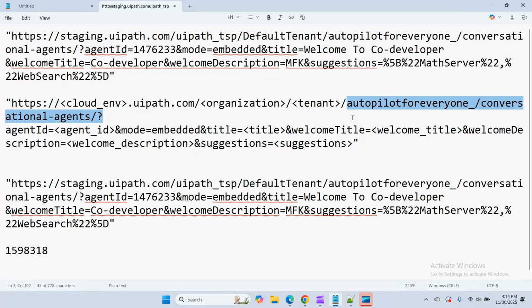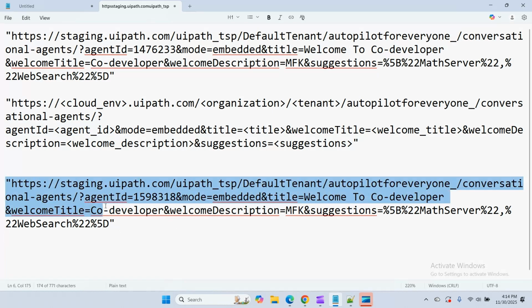Then you can keep this same for all your agents, till here from autopilot to this agent ID. Then if you want to provide these details, these parameters, you can go for it. If you don't, it will work till here as well. This ID, like I just created my agent, I can copy and replace this ID. And yeah, so my URL is ready to embed with UiPath apps.